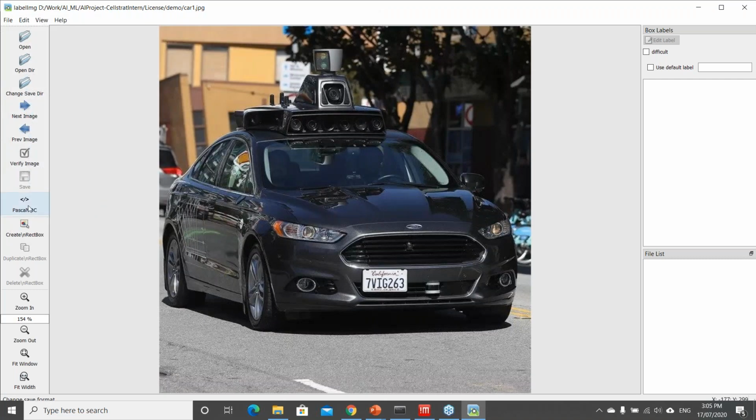So in here we have to select Pascal VOC or YOLO. We are preparing it for YOLO. Let's see how we can do it. Then we have to select, okay, create a rectangle box. Label it plates. Okay, use default label. You can see plates here. Then you have to save this.